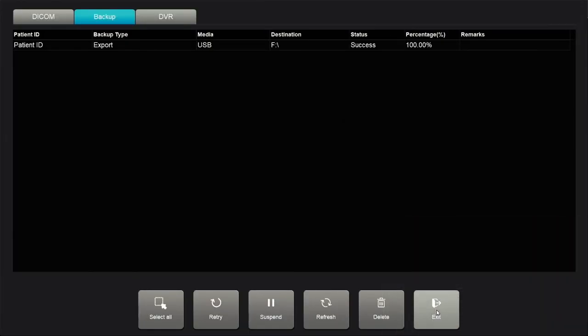You are able to add and remove a storage device, such as a DICOM device, USB flash drive, or network storage in the System Preset Patient Info area.